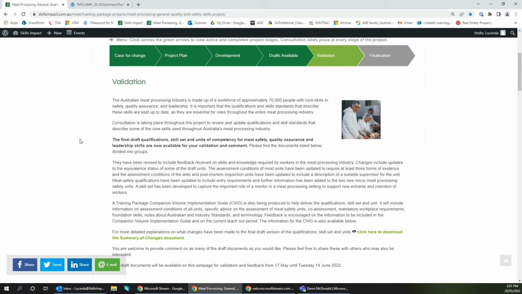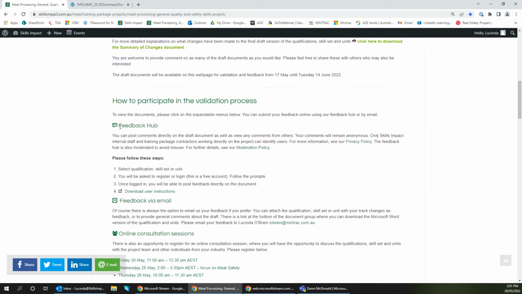Back in the web page, if you scroll down, you'll see instructions on how to use our feedback hub. You do need to create a login and it will send an authentication email through to your email address, which you'll need to activate. We also have an option for you to send feedback via email. You can simply download all of the drafts in a Word document form and use track changes or comment boxes and send the updated versions to myself, and my email address is on screen there.